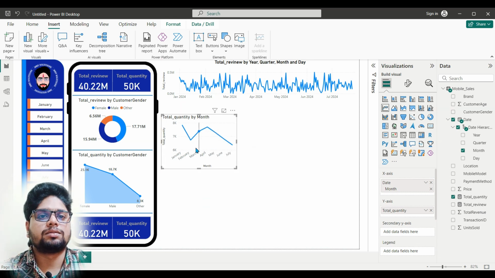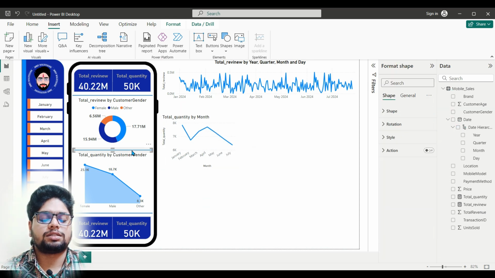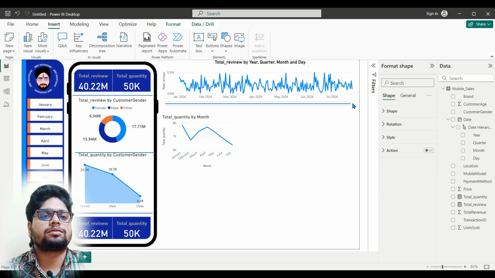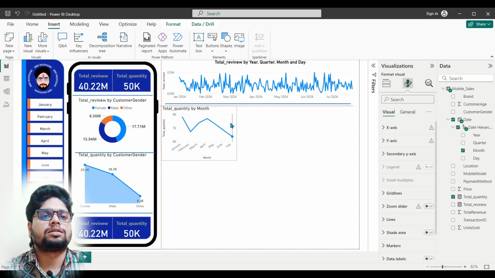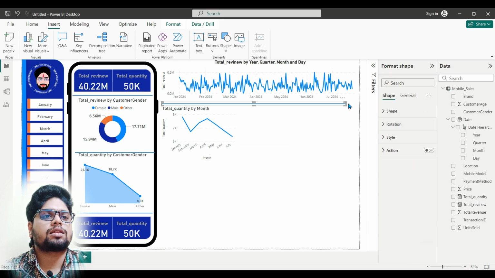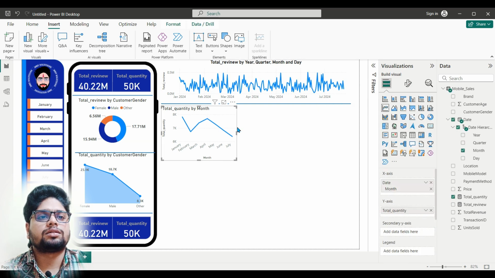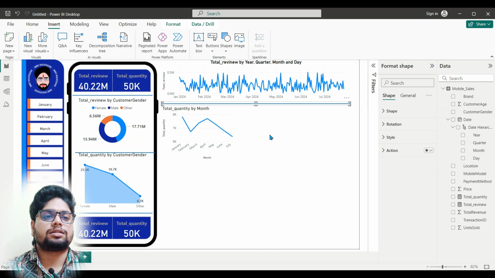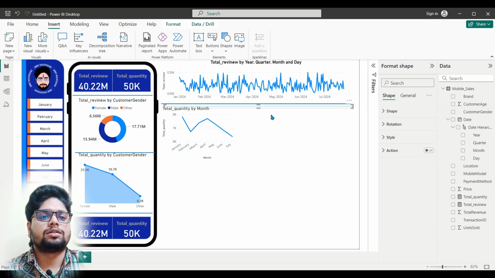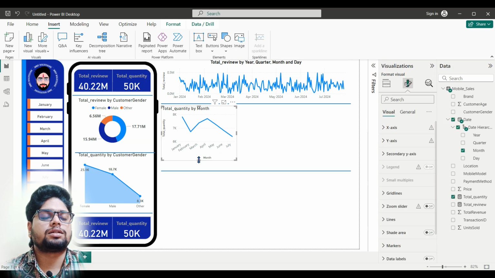So before that we will give this separation. I will do Control C and Control V. Take this separation only, and I will increase its size. Okay, and again we will take the same line, Control C, Control V, and we will be placing it here. I'll increase this one a little bit.